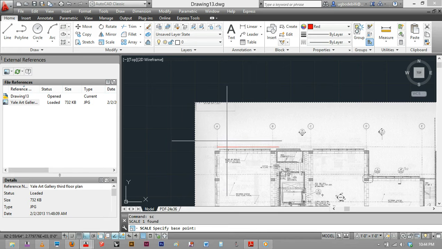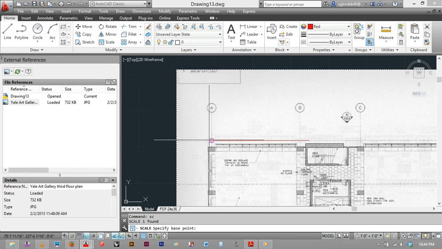CAD's going to ask us 4 questions when it comes to scaling with a reference. First, it's going to want to know what our base point is. Then it's going to want to know if we have a reference, and then it's going to ask us the length of the line we want to reference and scale down, and then it's going to ask us the new length of the line.